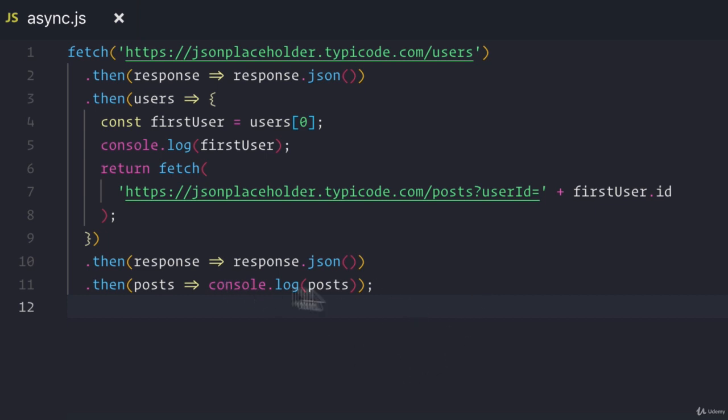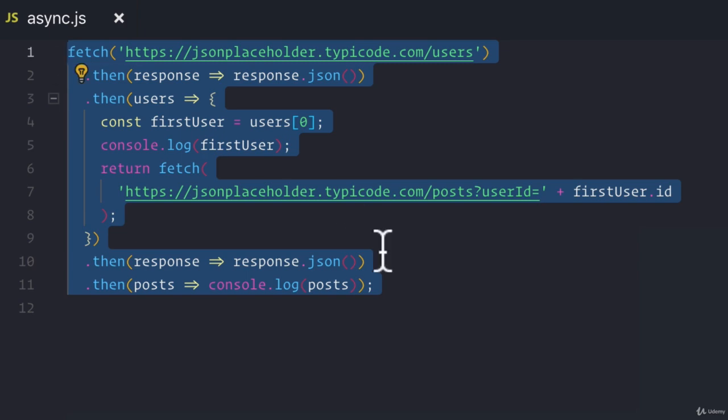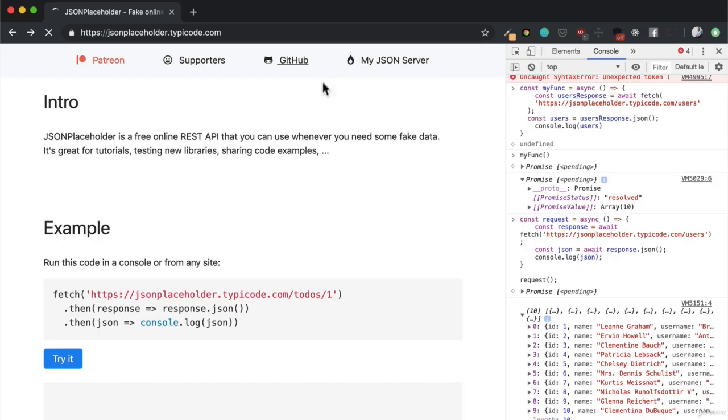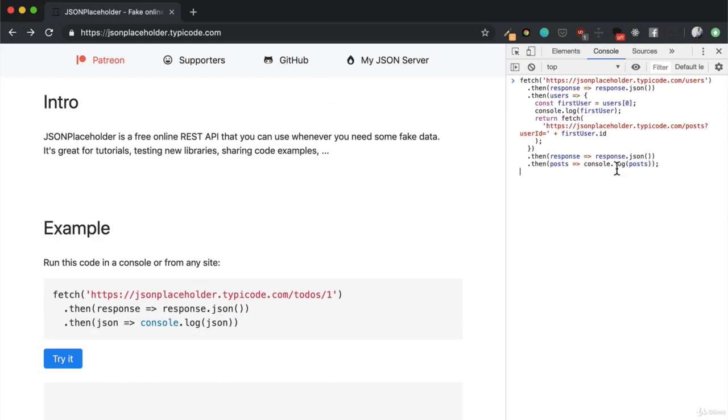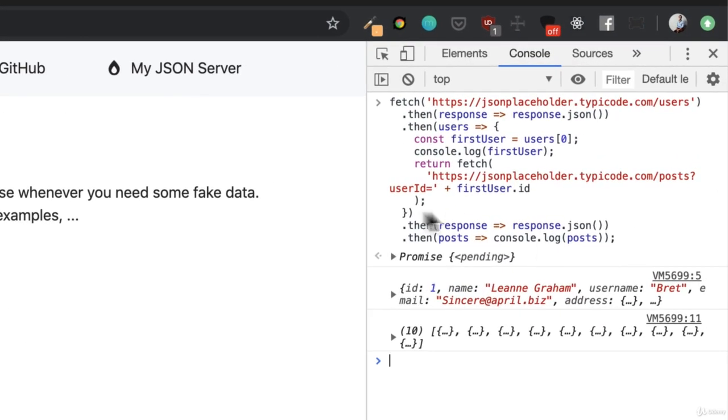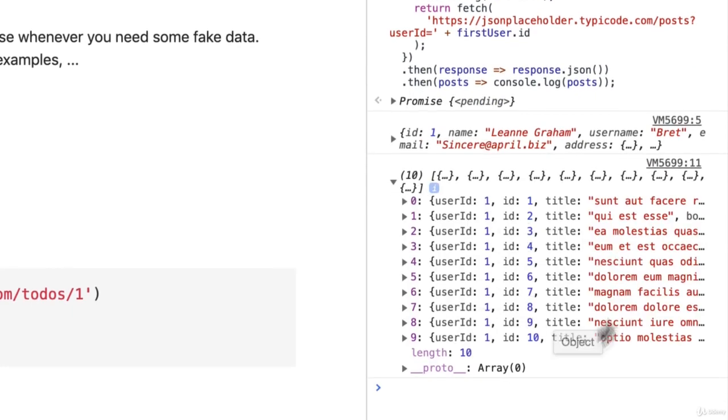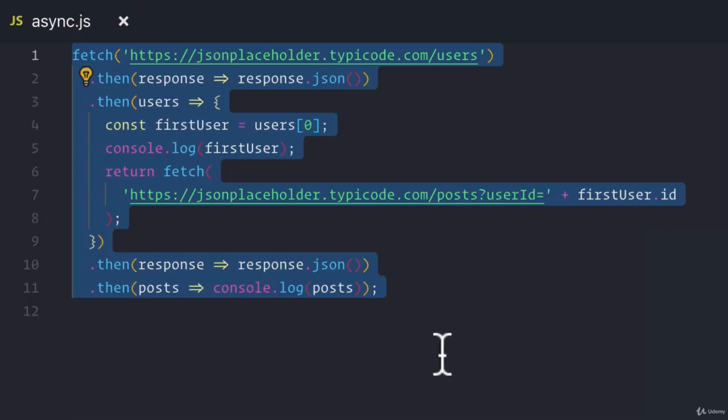And what this actually looks like for us, if we copy this, we go back to our browser, and then we paste this in, we see that what we get is our first user, which gets logged, and then we log our final posts, right? So this is pretty much stuff that we're familiar with when it came down to writing our code.